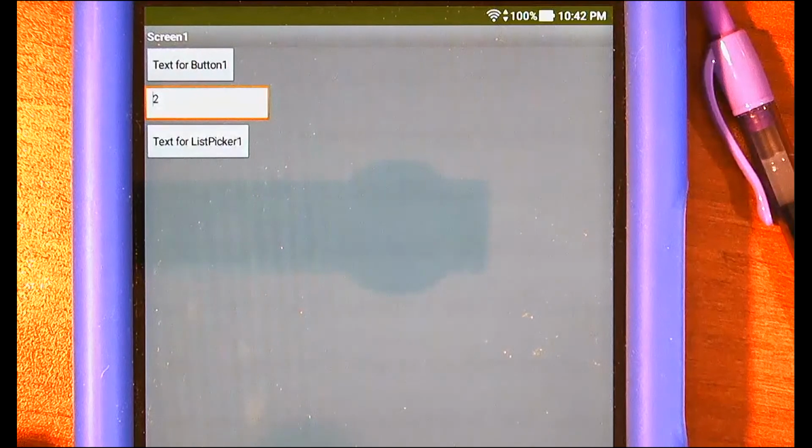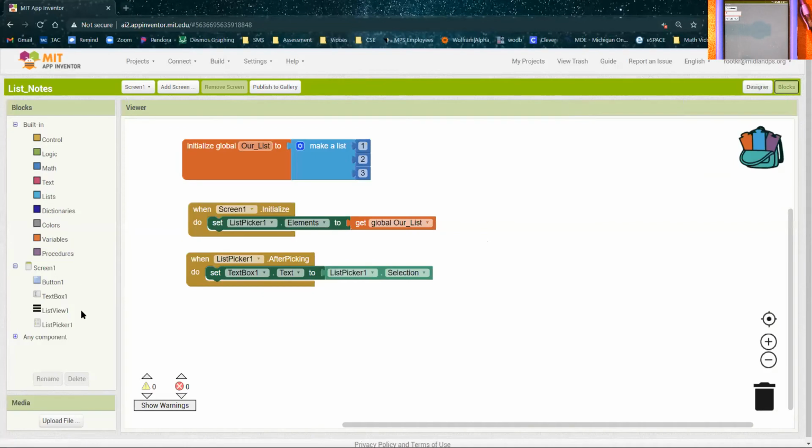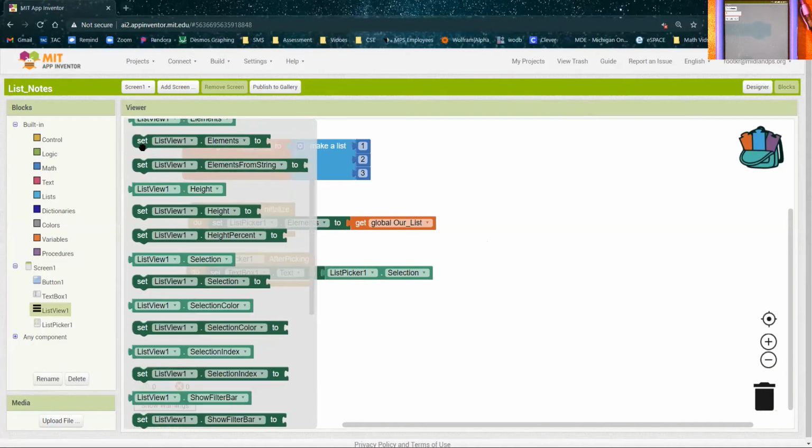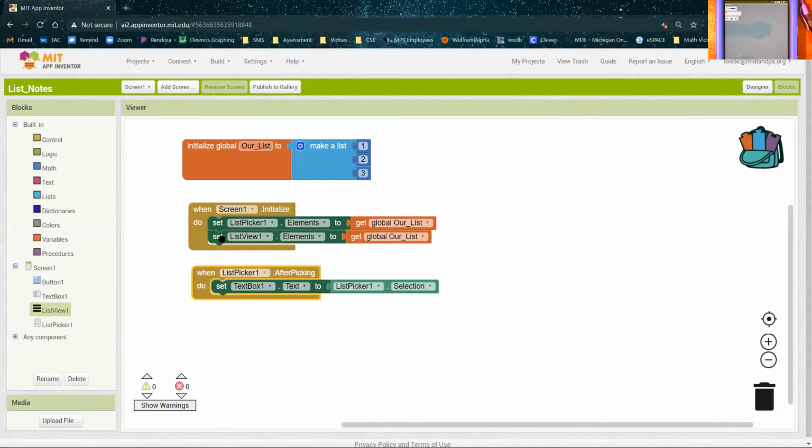One other thing that we could do if we wanted is we could continue to display our list on the home screen. So that's another thing we could do. In fact, I'm going to go ahead and do that as well. Set the list view elements to also be the things in our global list. Okay, so now the things in our global list will be on the home screen, and there also will be in the list picker.